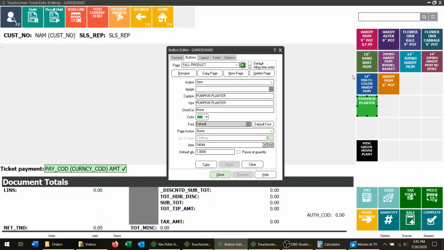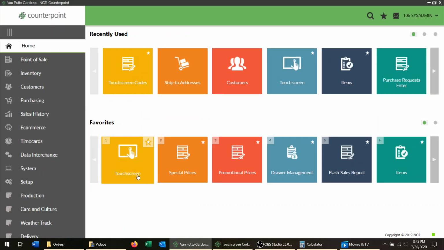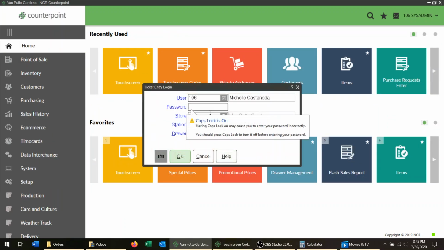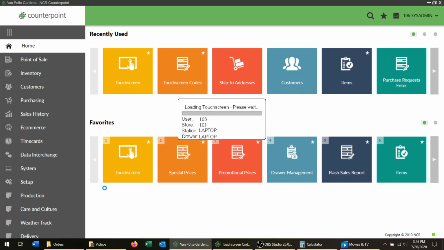So pretending that that's the only one item that I've added to this, I could close out of here, hit save, and now when I go log in to my touchscreen, that item, that button should be there.